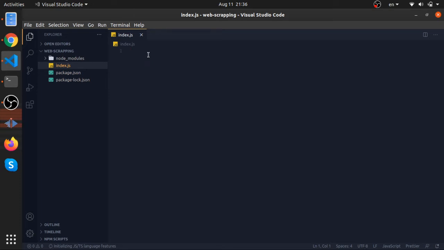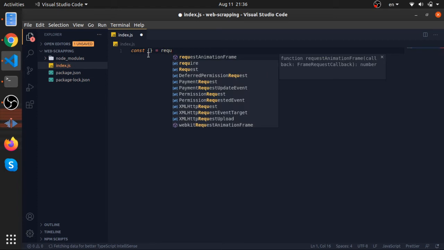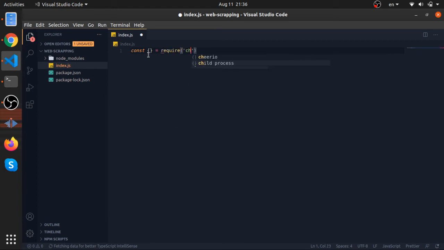So I will get a function from Cheerio. So require Cheerio, and I will get the function called load, which takes a string which represents HTML. This load function will parse it. So the first thing I need to do is to get that HTML. I will use the fetch API to do it. So const fetch will be equal to require node-fetch.